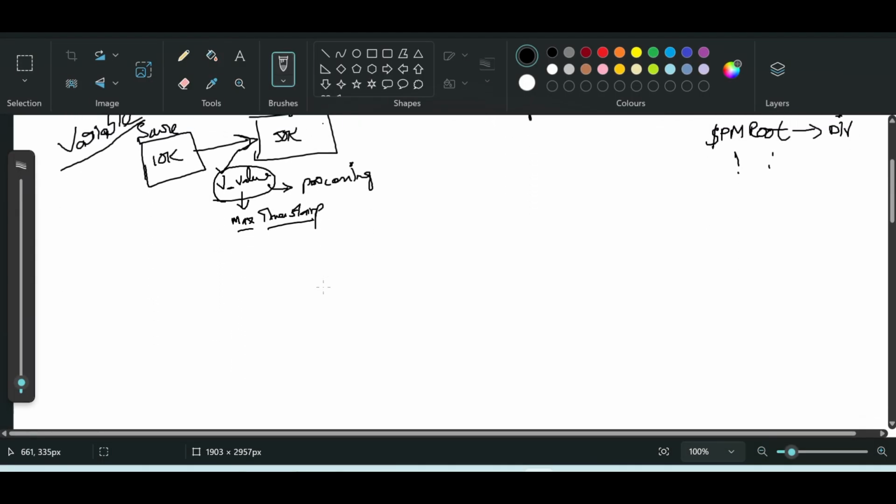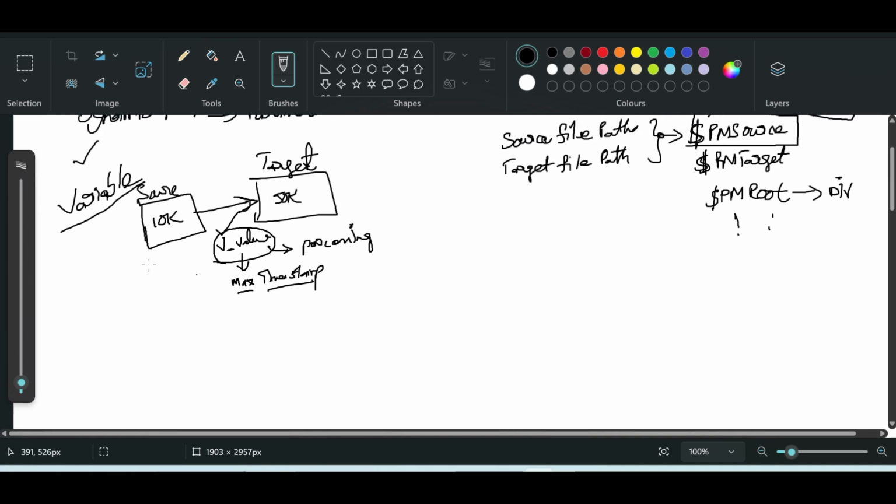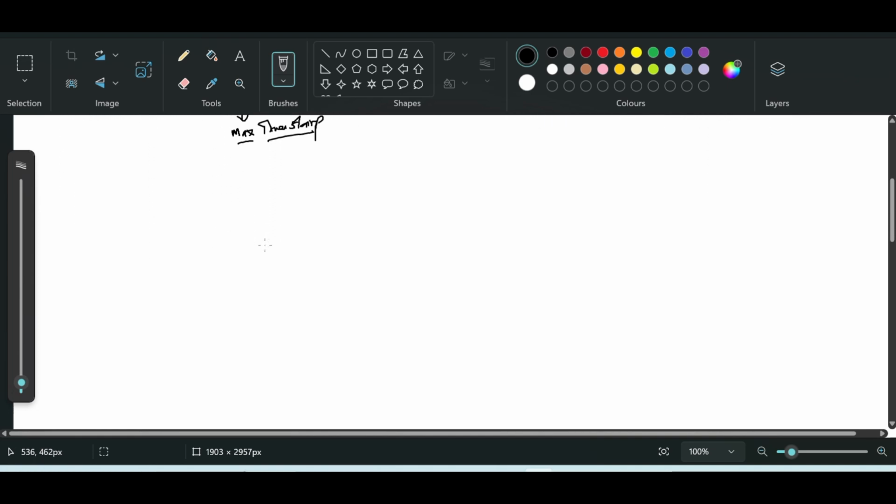So how can we capture that? By using variables, we can capture it. So this is the example. Let me give you another scenario. Let's say I'll explain the same example here for variables. You have 10K records. It's a daily, weekly or monthly job.